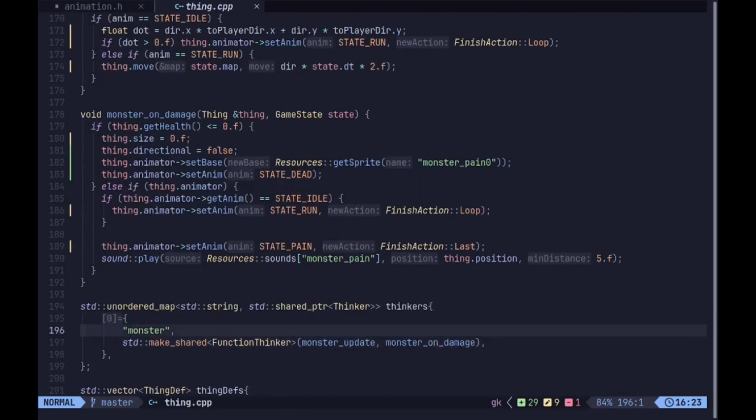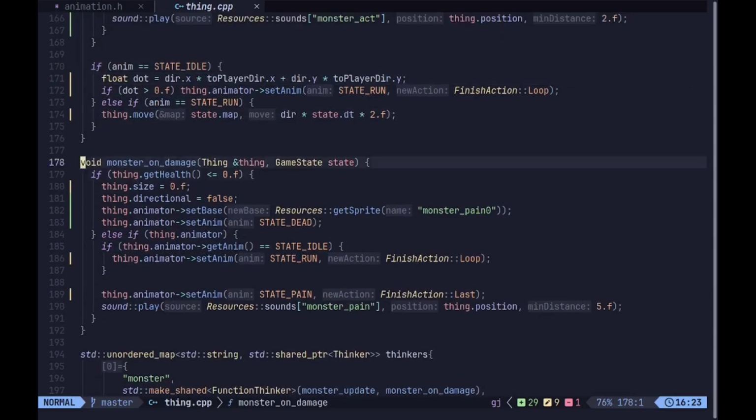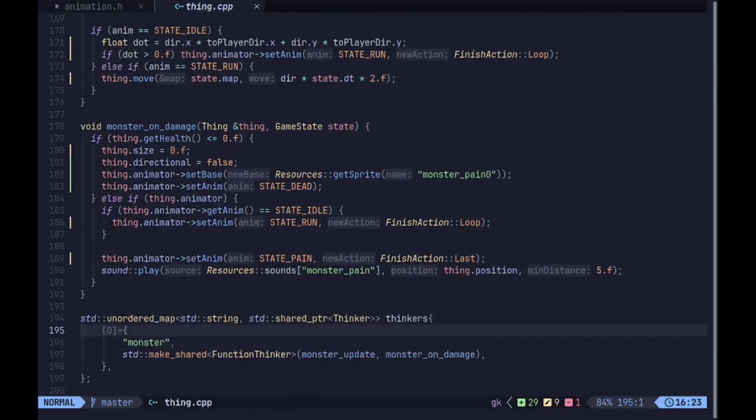Now on the on damage function, we do these things a bit differently. When we take damage and we are not dead, so our health is not less than or equal to 0, we just set the animation to run with the looping one, and then we set it to pain immediately, just like we were doing earlier, but this time we use the finish action last, so that after displaying the pain animation, it will switch back to the run one.